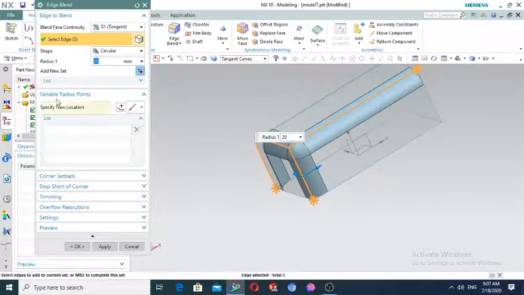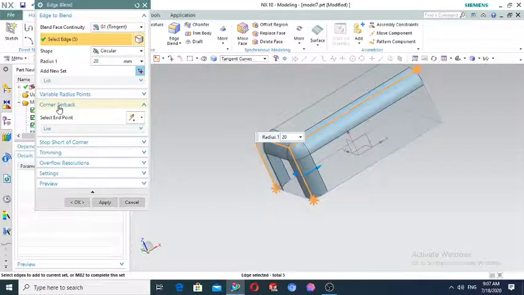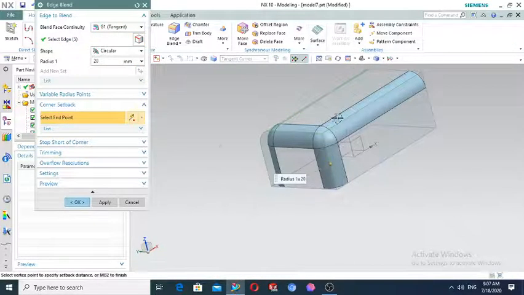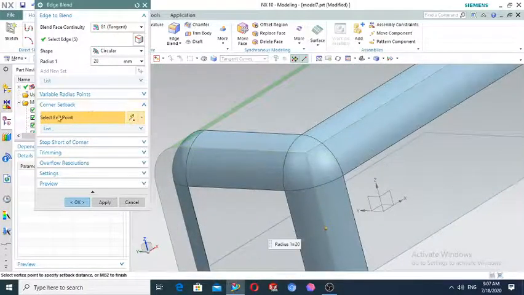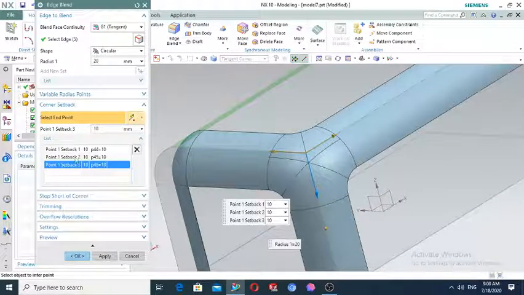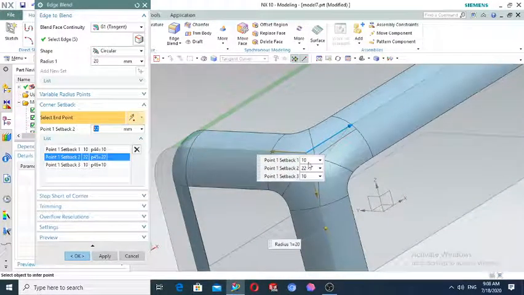For example, let's close this one, and here we have the corner setback function. In the corner setback function, if we have 3 edge blends in one corner, for example, select the endpoint, select this point, and we can open this list. We have 3 edge blends, 1, 2, and 3, and we can define the values of these corner setbacks by hand or just with the number.